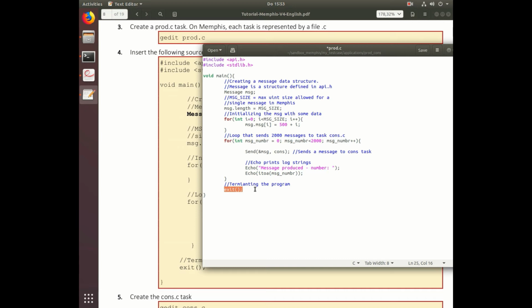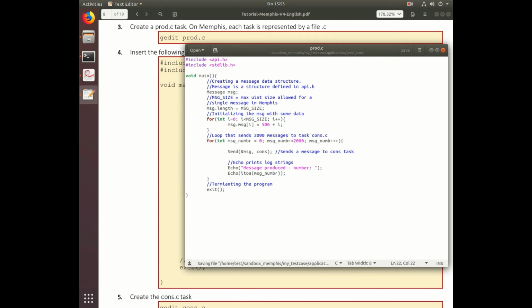Note that exit, send, echo, all these three functions are described in the Memphis user application API, that will not be addressed here in this tutorial. So I just saved this file.